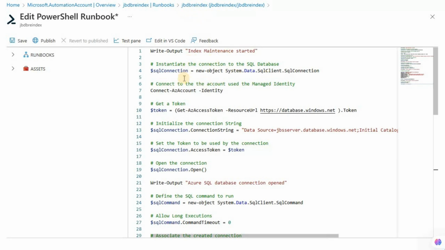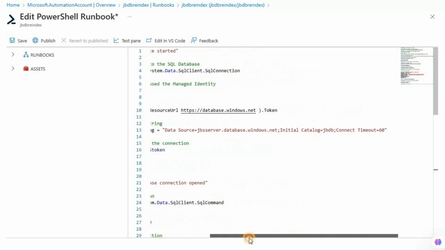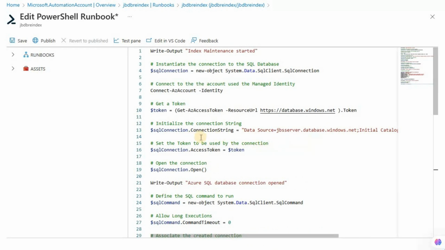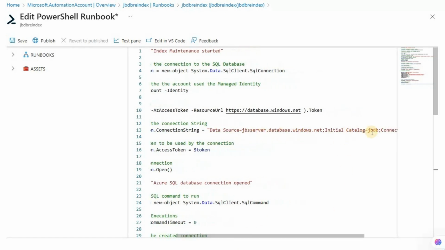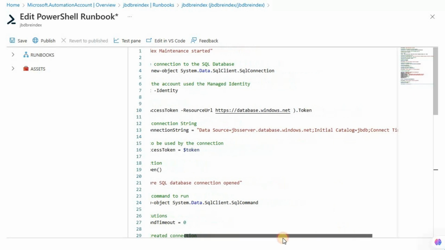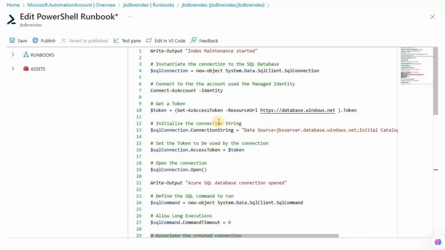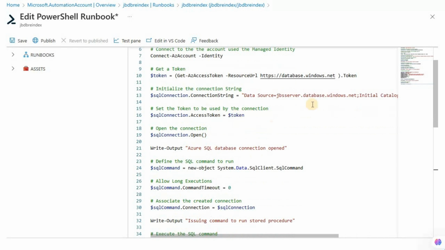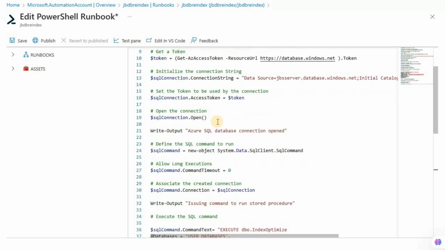What I'm basically doing is using the identity and taking a token, and once the token is there, I'm making a connection to this particular SQL server. In my case, my SQL server name is this one, and the initial catalog is JBDB. Everything else, like we are utilizing the token here, is normal things that we usually do to connect to SQL server.